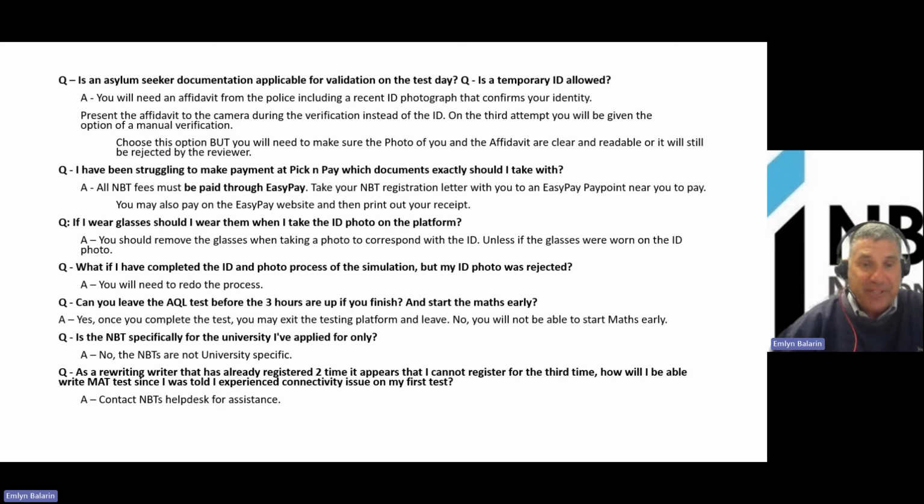Can you leave the AQL test before the 3 hours are up if you finish? Yes. As I said, sections of time for the AQL, if you complete them in less than the allowed time and you move on to the next section and you finish the whole thing in less than 3 hours, absolutely, you may submit your tests and leave. You will not be able to start the maths early because that starts at 2 sharp regardless. Okay, so if you finish early, that's fine.